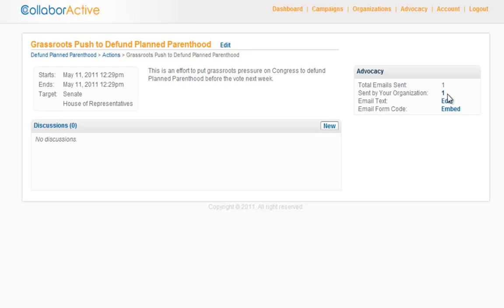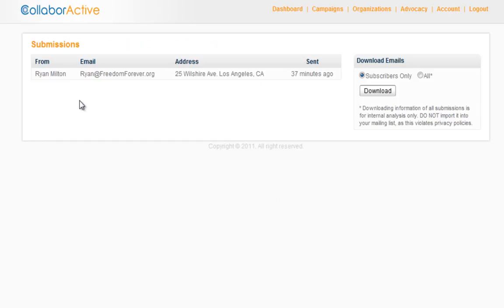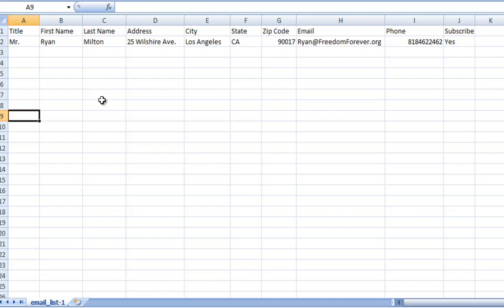To download the email and contact information of the people who've taken action through the widget, simply click on the Sent by Your Organization link, and you're taken to a page where you can see everybody who's taken action. If you want to download the information of these users, click the Download button here on the right, and this will generate an Excel document that you can then import into your own database.